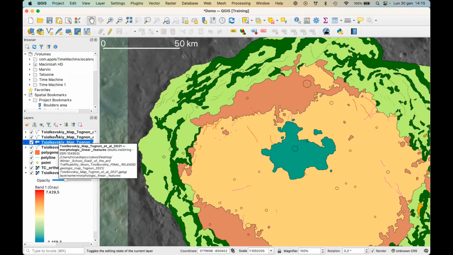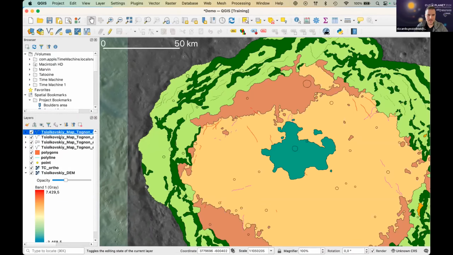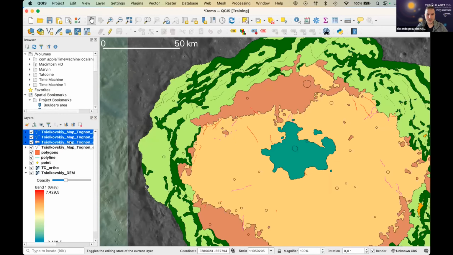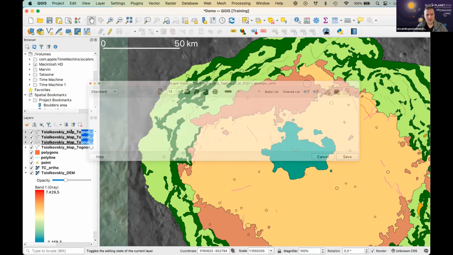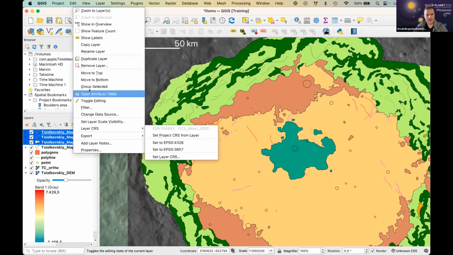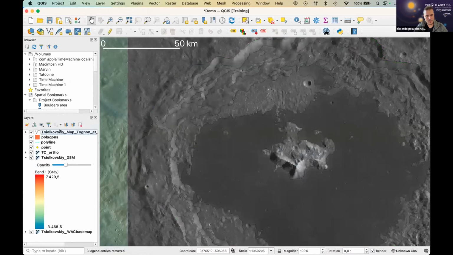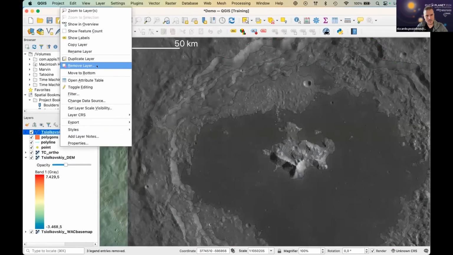But the very convenient thing is that when you're working in your computer, they are stored within a single file here in GeoPackage. These are just auxiliary files that are going to go away once I close my project. But everything can be stored inside the same package. Okay. Now let me remove this. Right click again, remove layer. I will remove these because we are not going to create new ones.